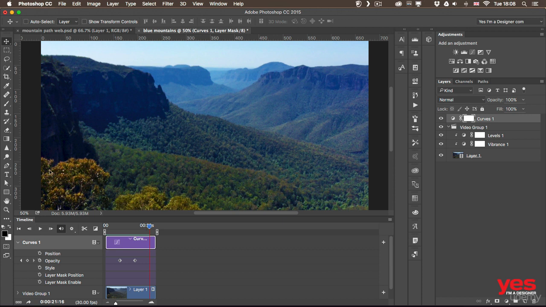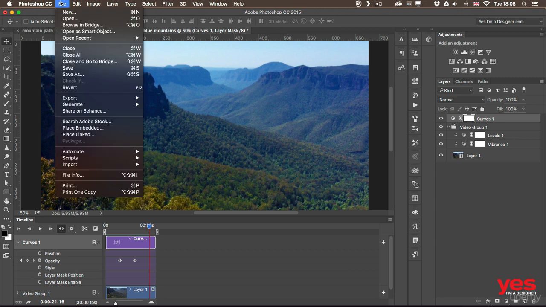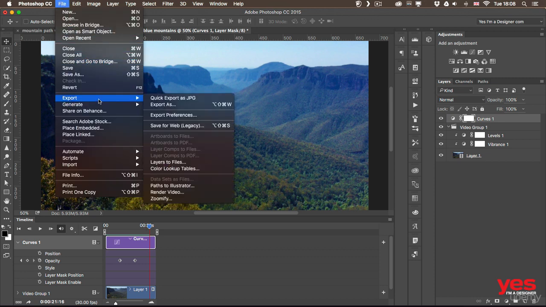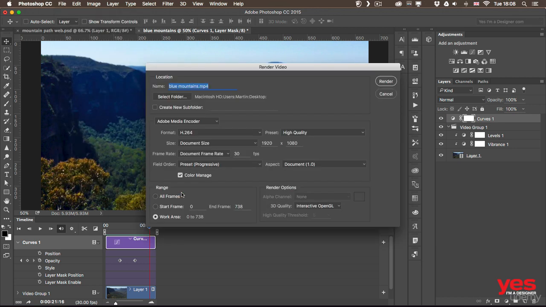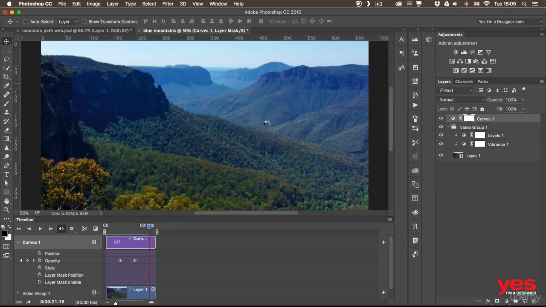Now, what you need to remember is once you are ready with your project, you go to File, Export, and choose Render Video. Here, you can choose which codec you want to use. I recommend the H.264, which is the default. You can also set up the size you wish to use and which part of the video timeline you want to render, so you don't have to render the whole thing. And once you are happy with your settings, all you have to do is click on Render, which is going to export the video for you.